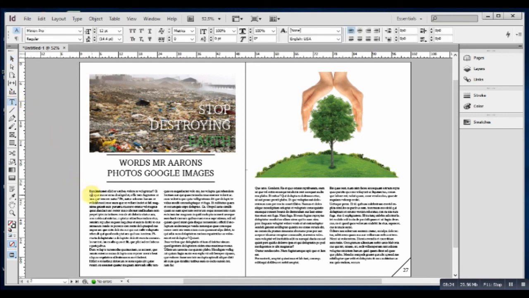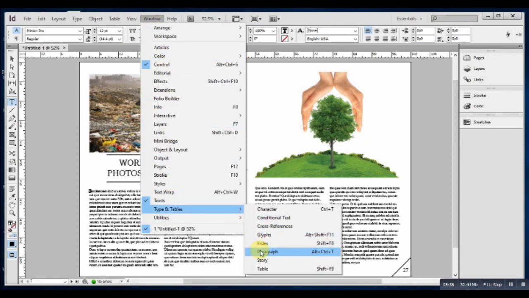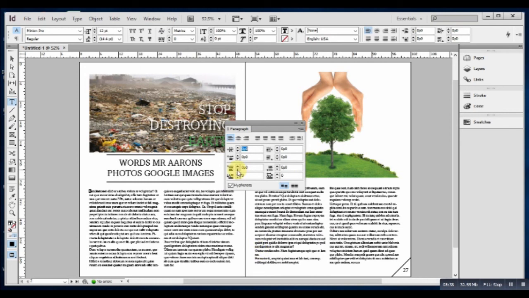Take the type tool and select the first letter of the paragraph to make it big. Go up to window menu and choose type and tables, paragraph, increase the size and then close it.